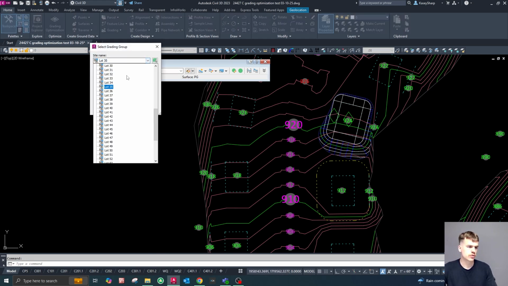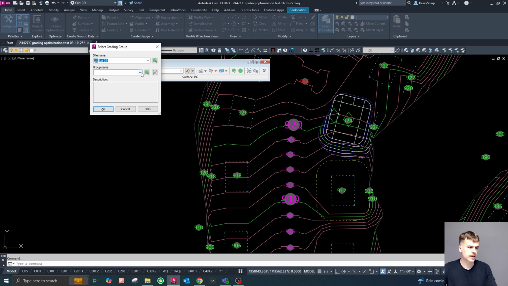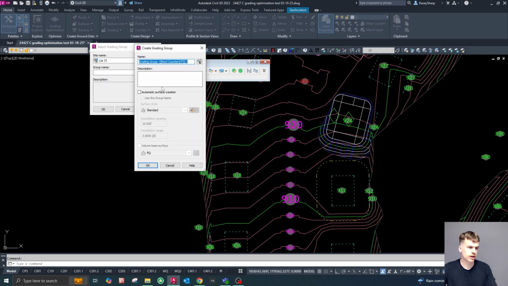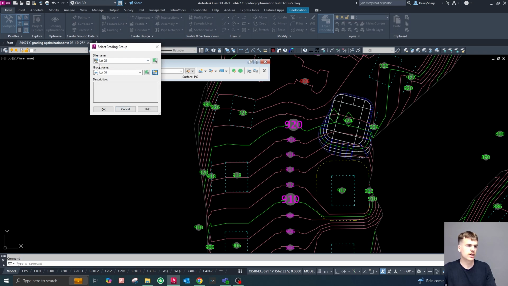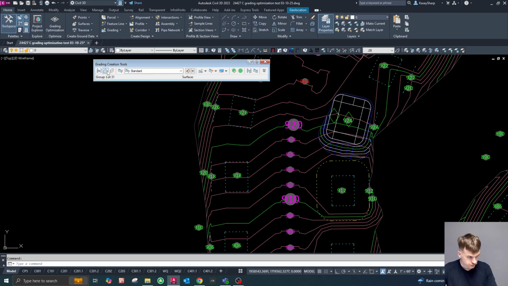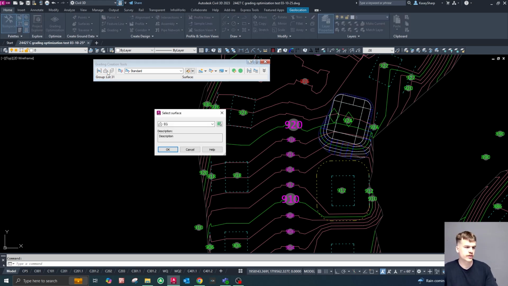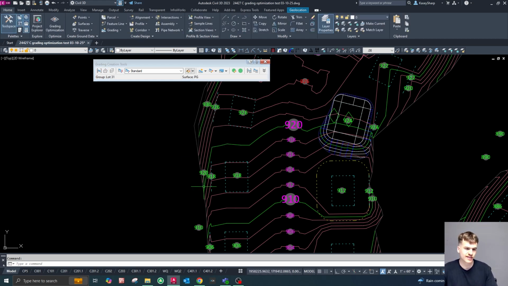I'm going to click this button right here. I'm going to choose lot 31 for my site, and then for my group name, I'm going to create a new group, which will also be lot 31 grading group. I'm not going to check this automatic surface creation for the time being. We'll come back to that later, but I'm going to press OK. So now we're in site lot 31 and then lot 31 group as well. I can select this button right here to set the target surface. I want the target surface to be PG, which is this surface that you can see here.